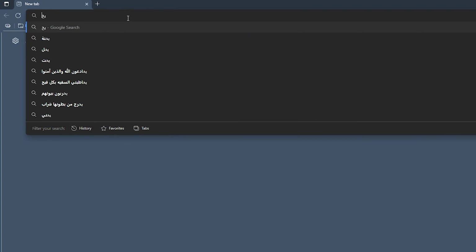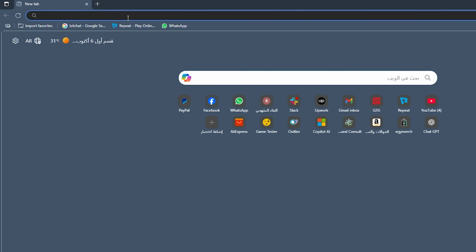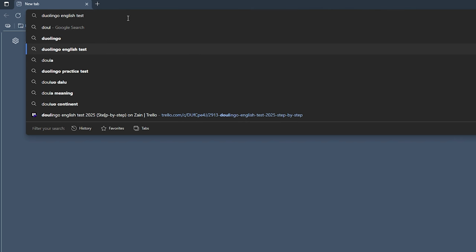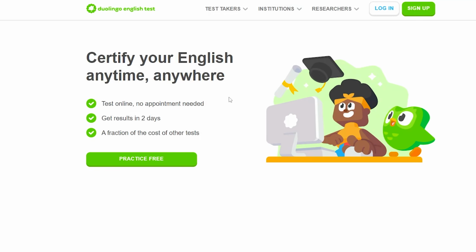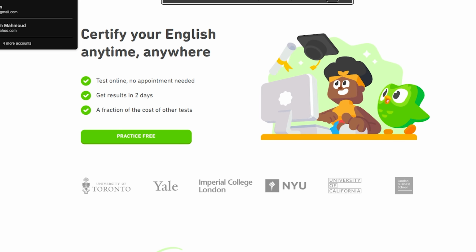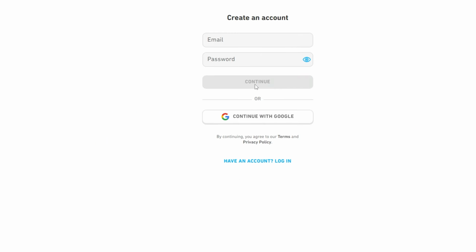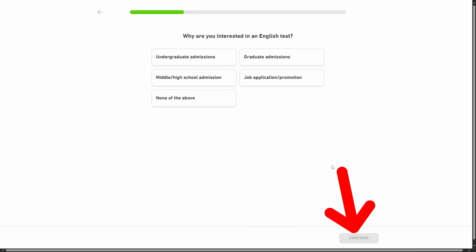Okay, now first I will open my own browser. You can choose whatever browser you want. I'm going to search for Duolingo English test, then choose the first option, and now here we have it. I can practice for free. I can continue with my Google. I already have an account. Okay, now I'm going to click on continue.